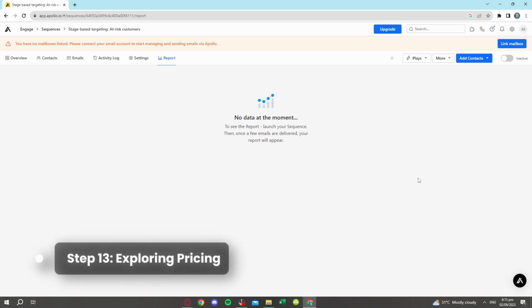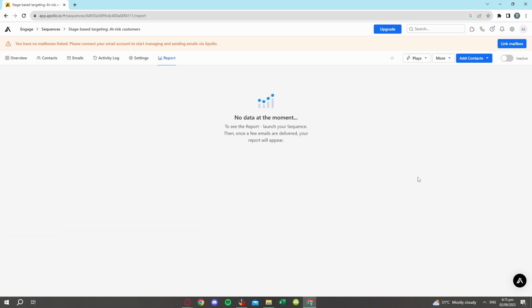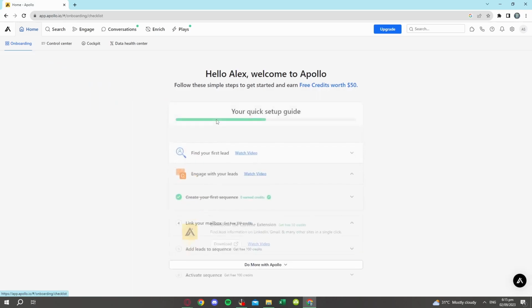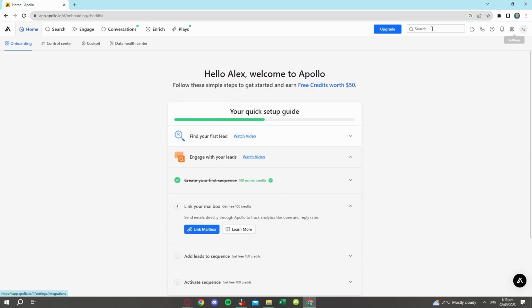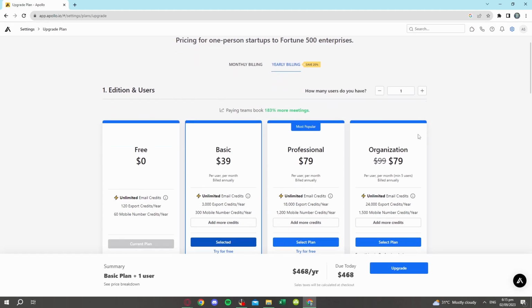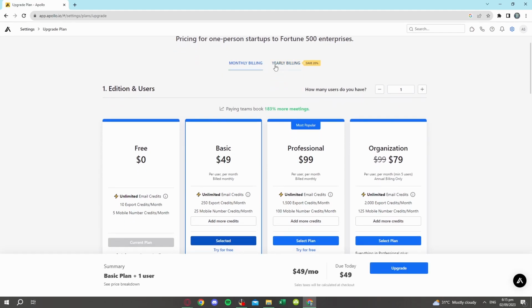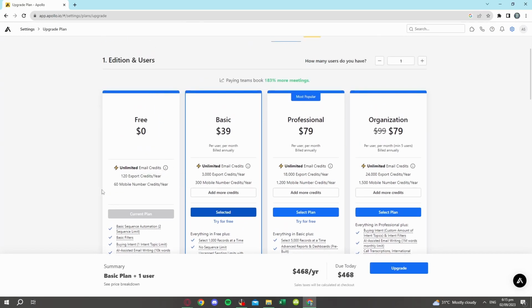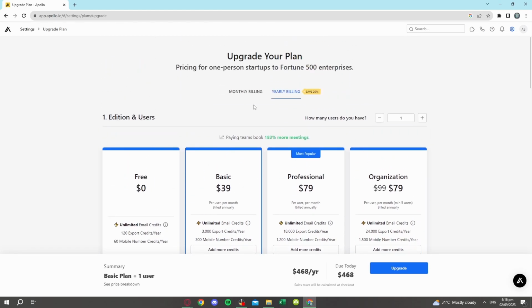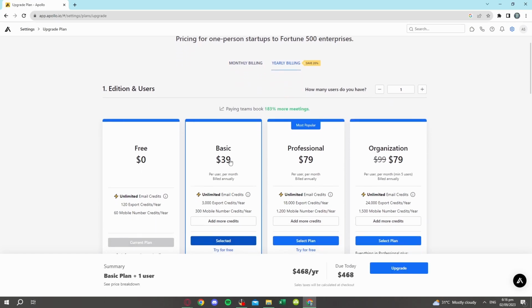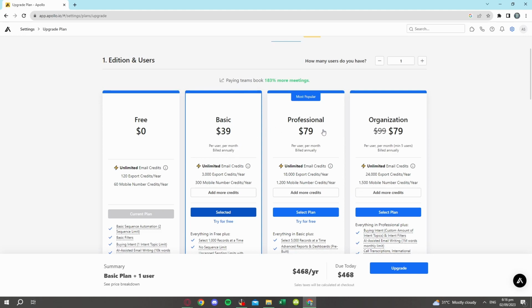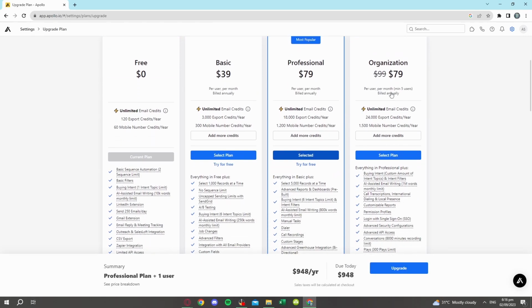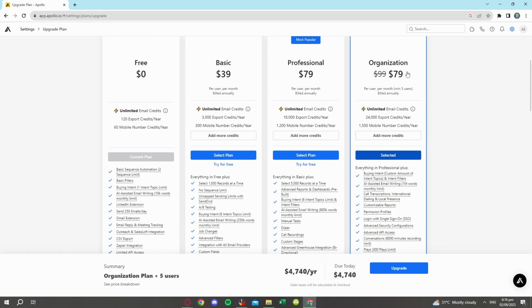Now for step 13, which is the last one, exploring the pricing. If you're curious about Apollo's pricing, we'll provide you with a clear breakdown of the available plans. Now if we go back to Apollo right here, and we go to upgrade, like so, you can see that they have two options, monthly billing or yearly billing. They have a free option, which is unlimited email credits, 120 export credits a year and 60 mobile number credits a year. That's for the free. And then we have the basic plan, which costs $39, the professional one, which is the most popular, and then the organization one, which is on a discount also, for $79.